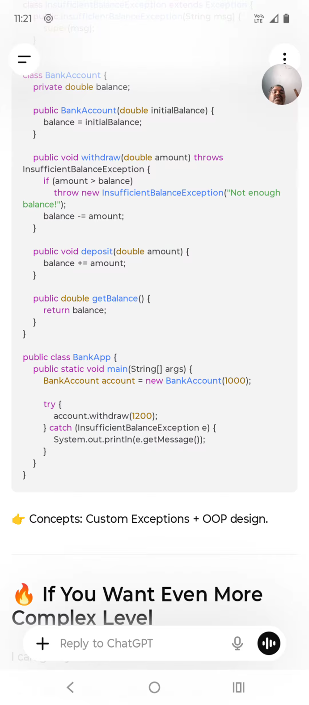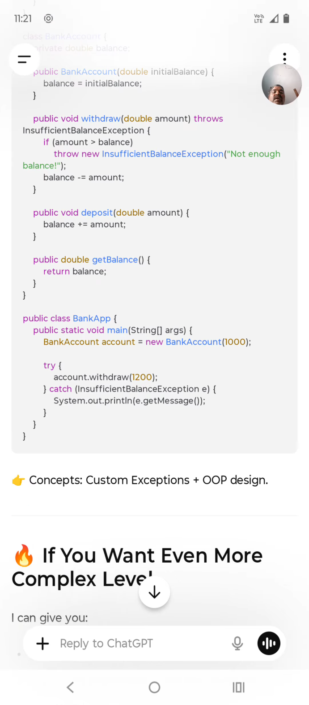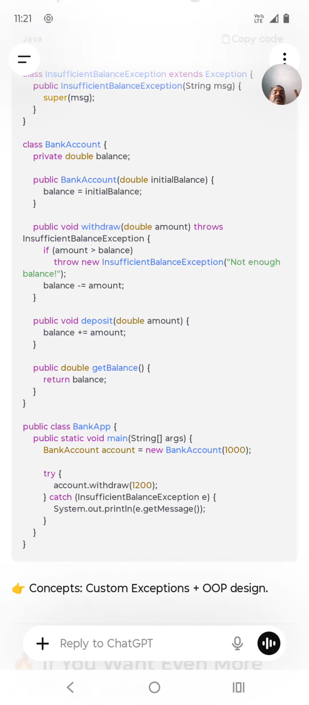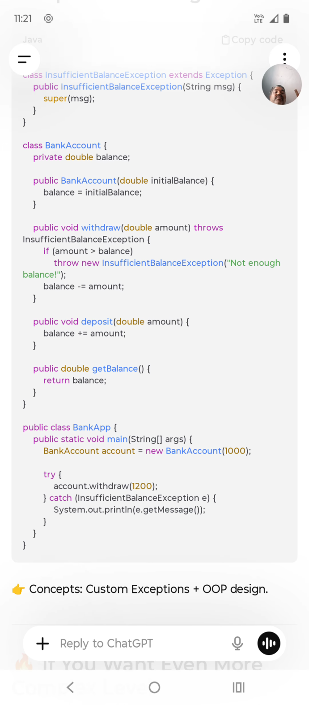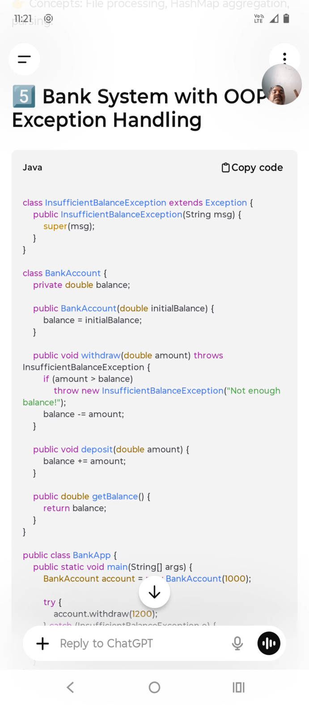So it will definitely throw an exception. That is why I have created an insufficient balance exception custom class. Okay, we have a custom class. Then what happens here? The exception will be caught by this catch block, and it will print the error message. That way we can handle the exception classes.